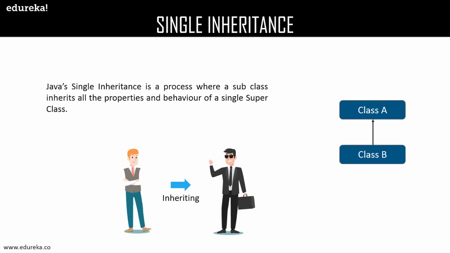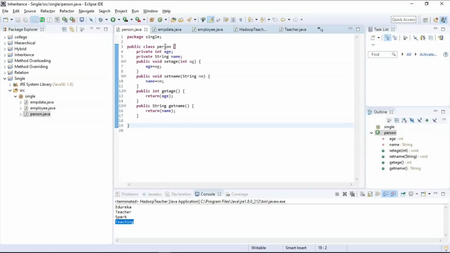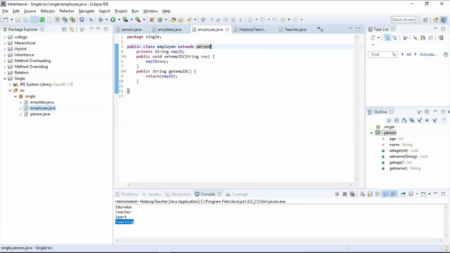Let us understand this through an example. Here, we shall consider two classes. One class will be Person and the other class will be Employee, where the Person class acts as a parent class and the Employee class acts as a child class. Let us execute this program practically. You can see here that this happens to be a parent class, which is Person, which has two different functions. The first function is set age and the second function is set name. Now let us move on to our child class.